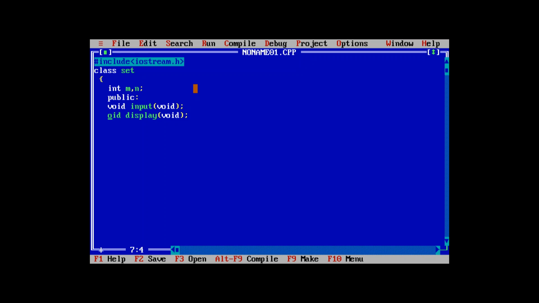This is not void, this is void. Then it uses the int, that is the largest, then there is the void. So these are the three functions that are defined in the public part. These are known as the member functions, and m and n are known as the data members. So there are two data members and three member functions in a class.